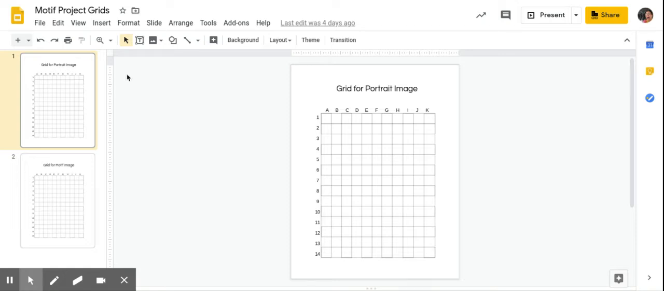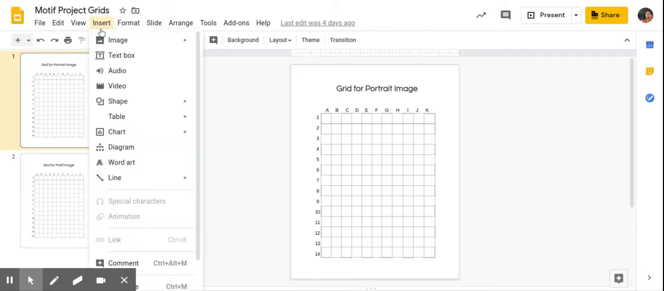All right, so I'm going to show you guys how to use this grid for your motif portrait project and help you get it set up and everything to scale. Similar to what we did with our monochromatic, except you guys are going to be doing the grid part on your own. So the first thing you need to do is insert an image.